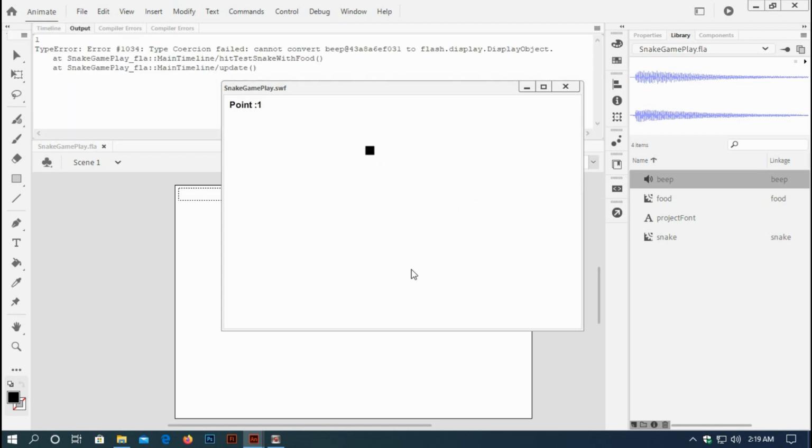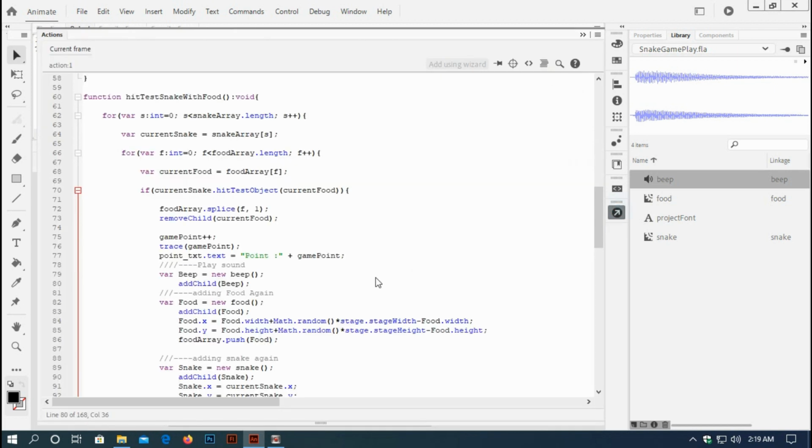When I hit the food, oh, it's saying hit a snake with food. Why? Sound beep problem at addChild beep.